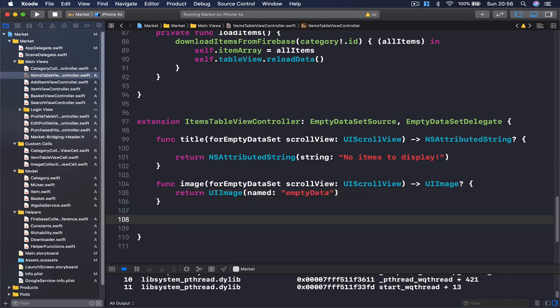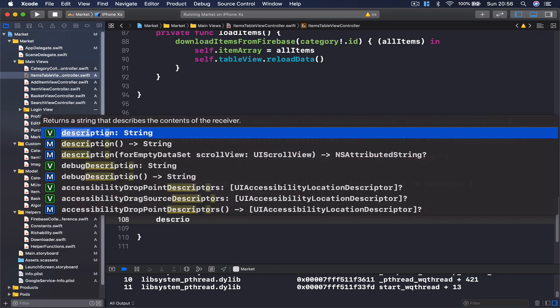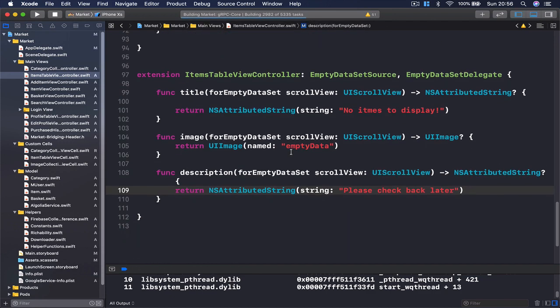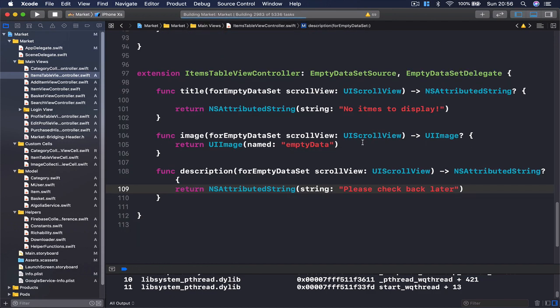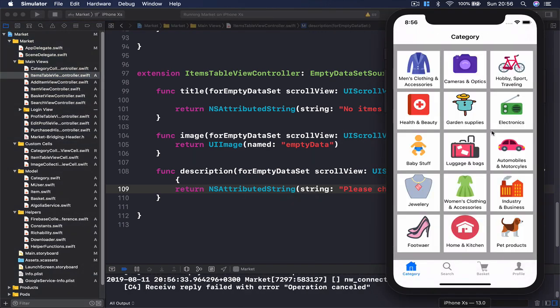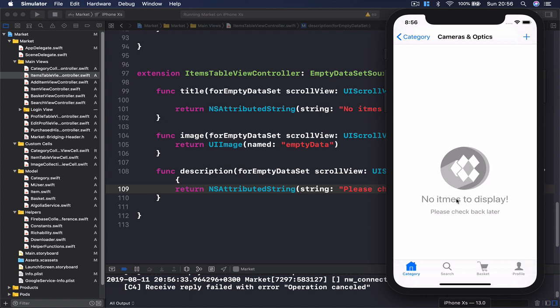And finally, we need a description. And this is going to return an NSAttributedString as well. So we say return NSAttributedString with a string. And our string is going to be "Please check back later." And let me run my application. And let's go to our camera. It says no items to display.